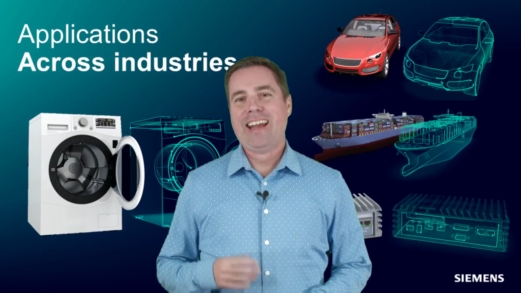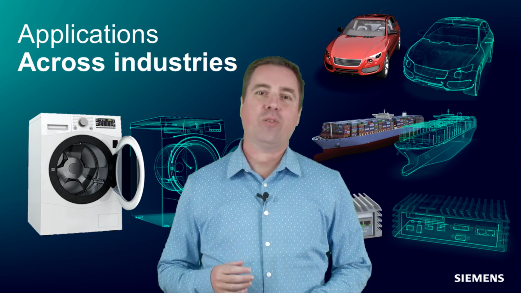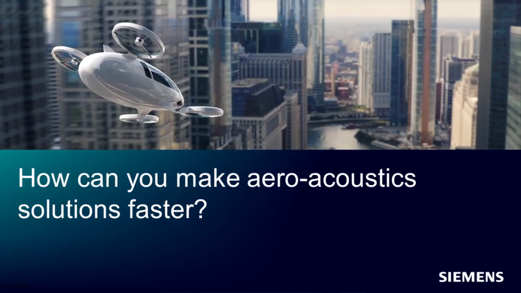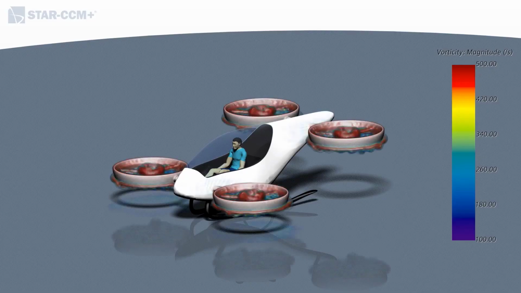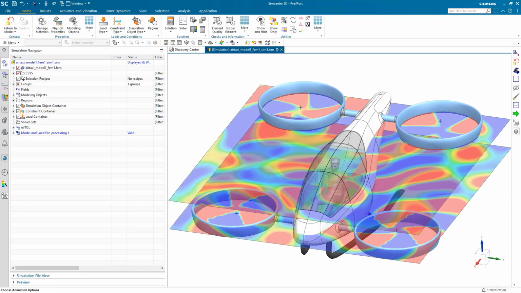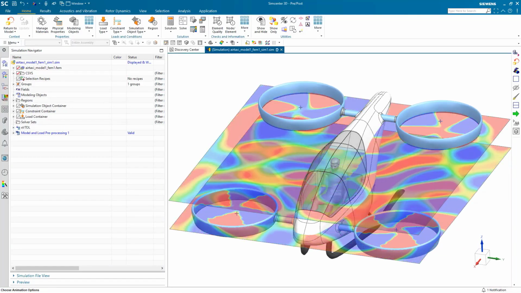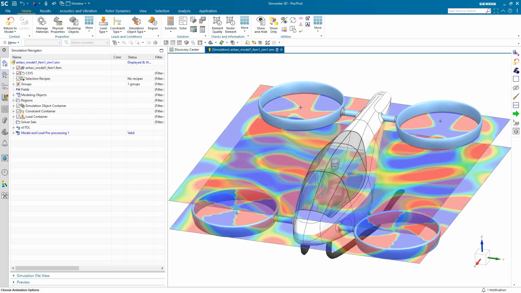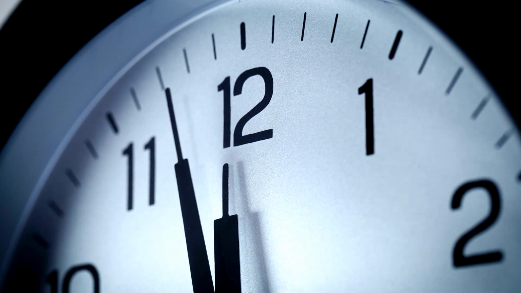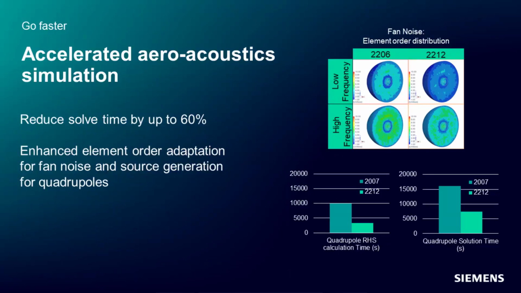Fans, propellers, and air turbulence in general generate noise that can be unpleasant to the ear. But simulating aeroacoustic phenomena is a challenge because it really requires two simulations: a CFD simulation to determine the flow field, and then an acoustic simulation. Even though the CFD simulation usually takes the longest to solve, the successive aeroacoustic simulation can also take up to 12 hours depending on the application.